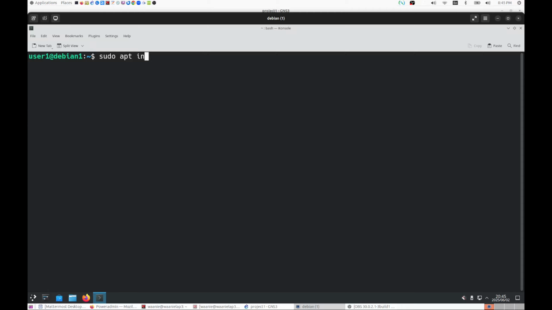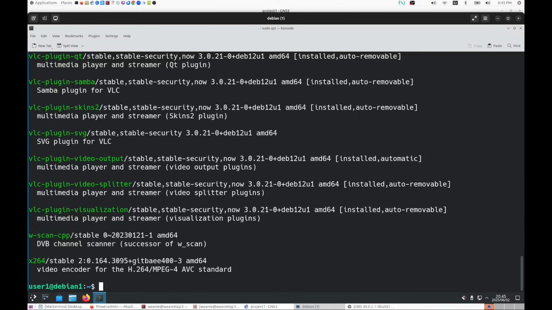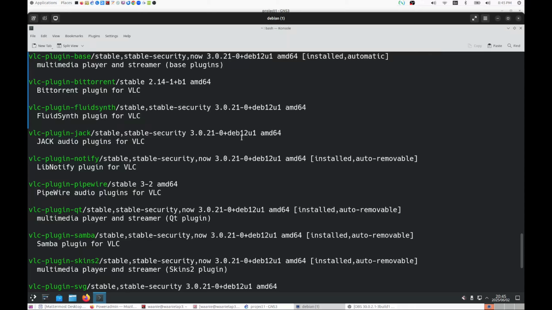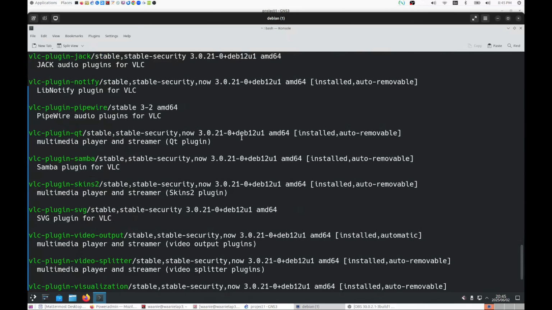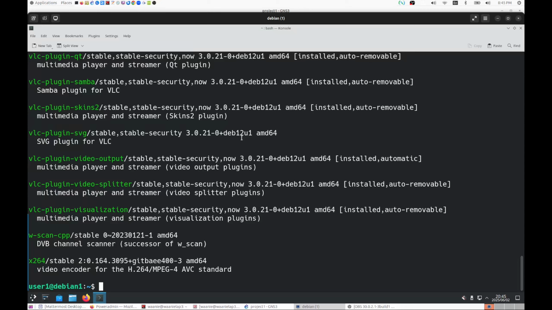In fact, what we can do is first do a search to see if VLC is available. We'll need to type in the password for sudo, which is the user one's password in this case. There we go, VLC and all its wonderful plugins. So we can scroll up and down. What if the output is too long to appear on one screen? If we do that, we can put a pipe there and type in more.